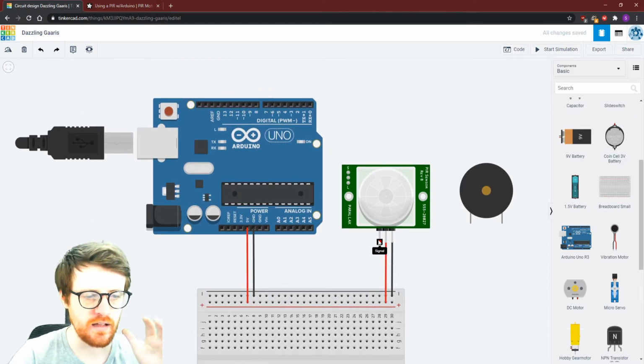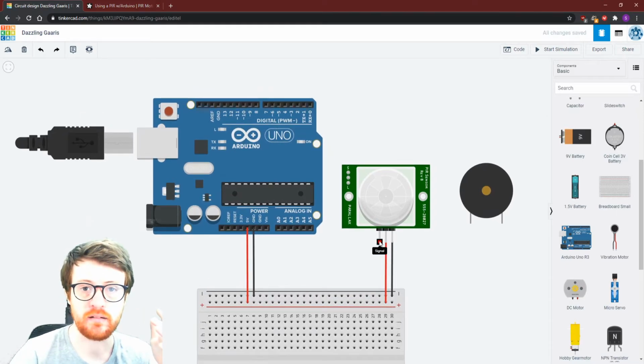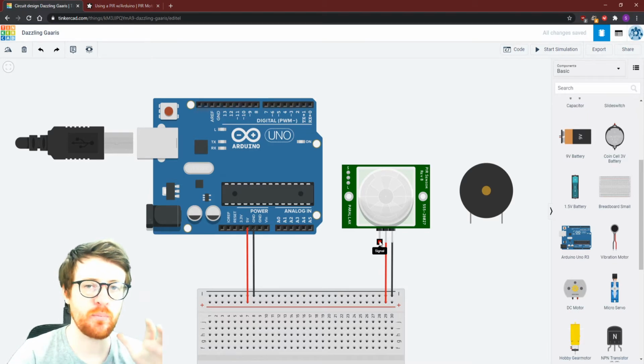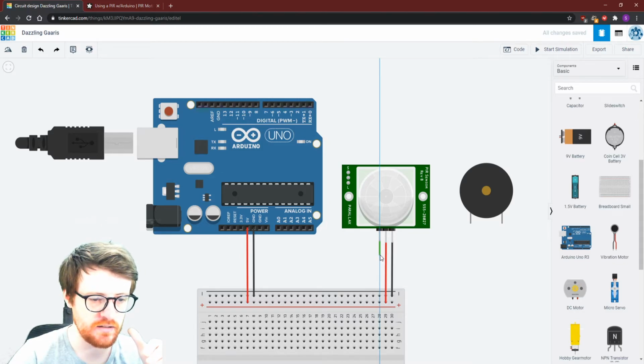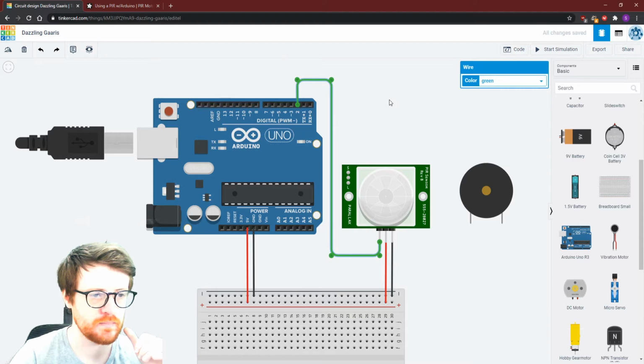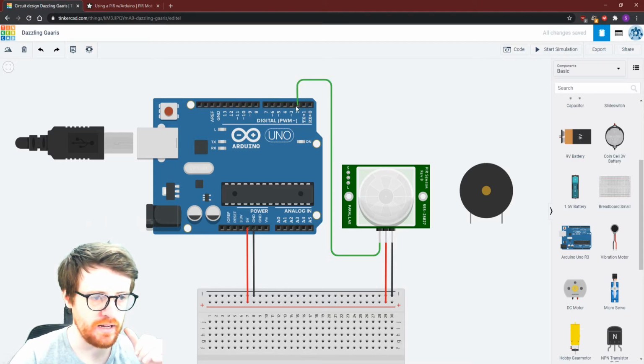And then for the last pin, which is going to be the signal pin, which is going to show us when it detects motion, we need to put that into the Arduino so that we can read from it. So I'm going to go ahead and click the signal pin, click a few more times to make some curves, and connect this one to digital pin 2. So our signal is going into this pin and we can read from there.